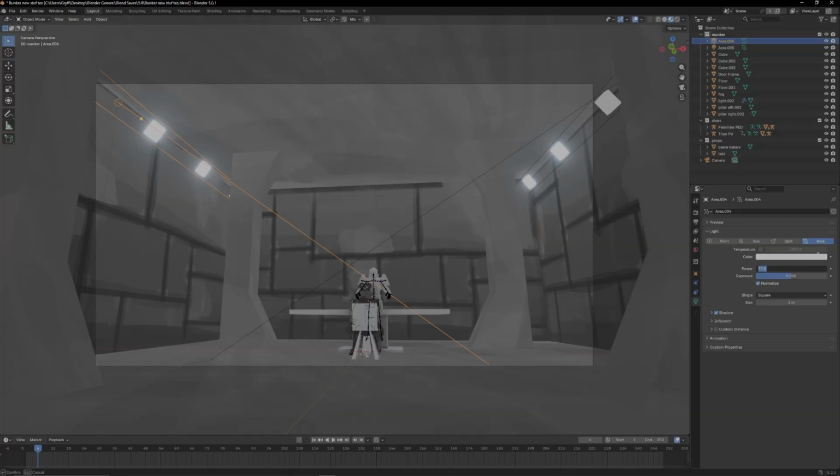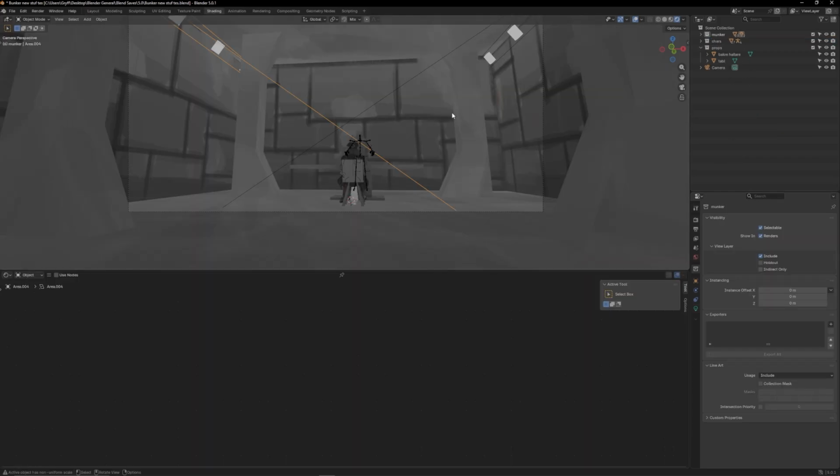Ooh, 7. How about that? Actually, can I add a modifier to this? No, I can't. Good to know. Because this scene looks very, very bright to me. Oh, wait. And you.